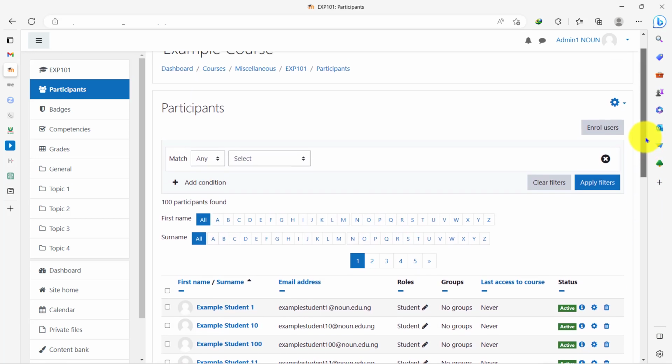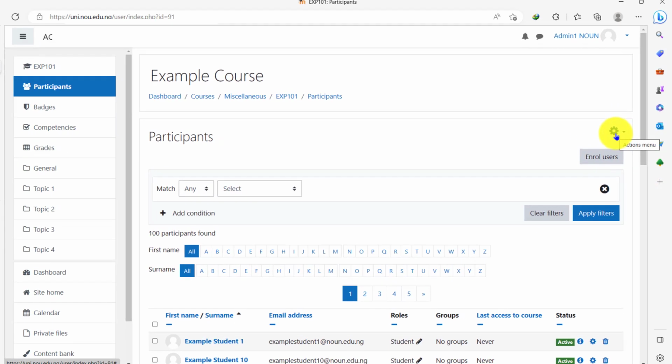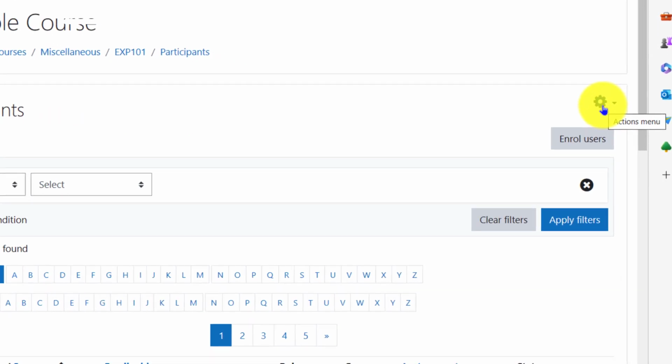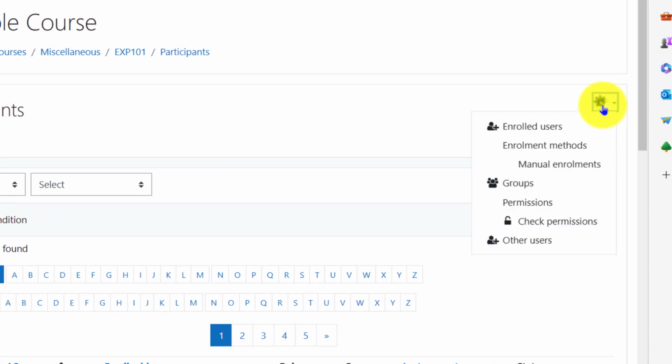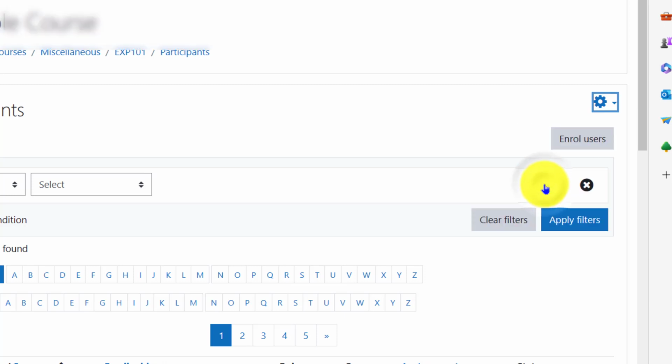Now locate the gear icon at the top of this page. As you can see on this screen, it is right above the Enroll Users button. Clicking on the Actions menu will give you a drop-down list. Select Groups from the options and wait for the page to load up.